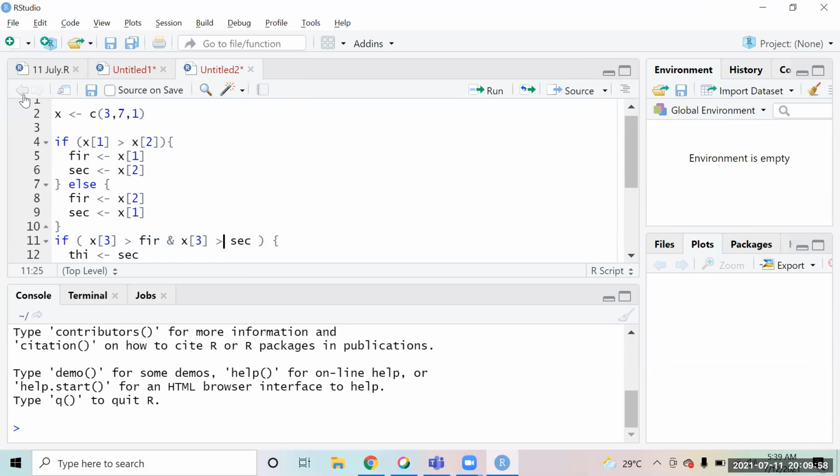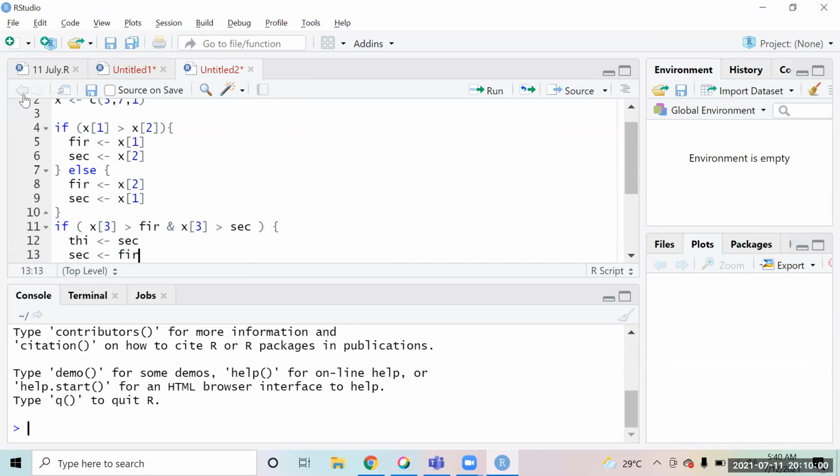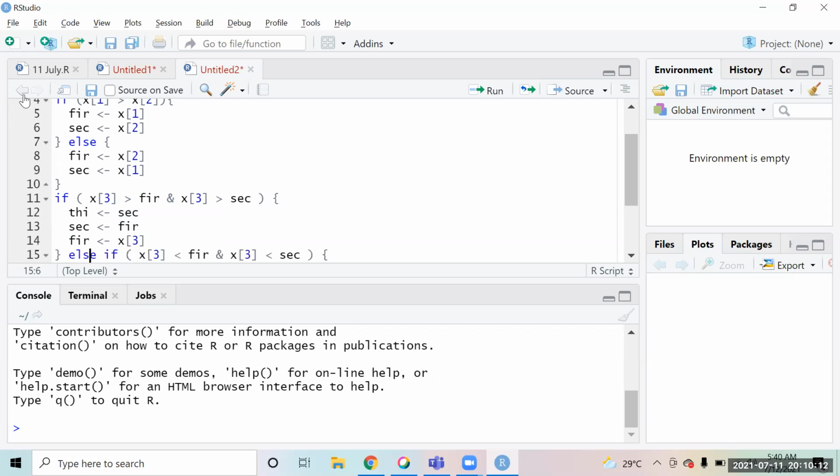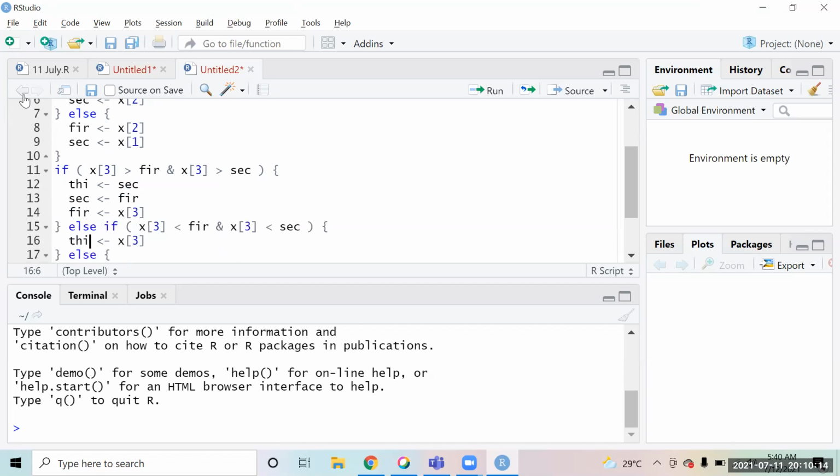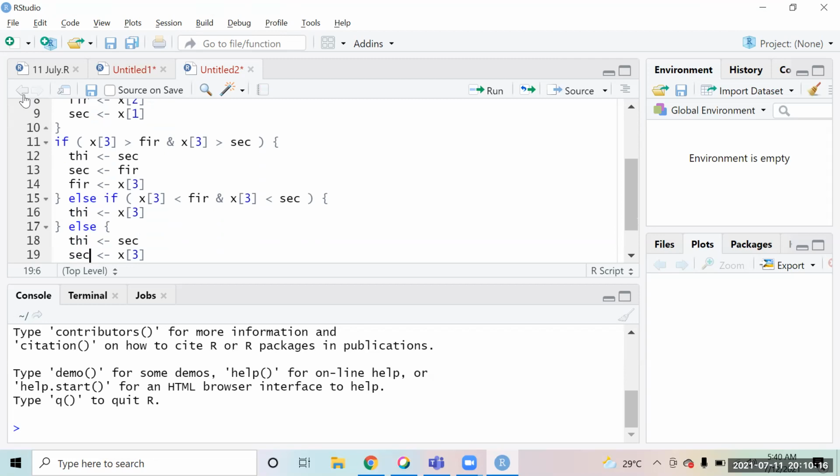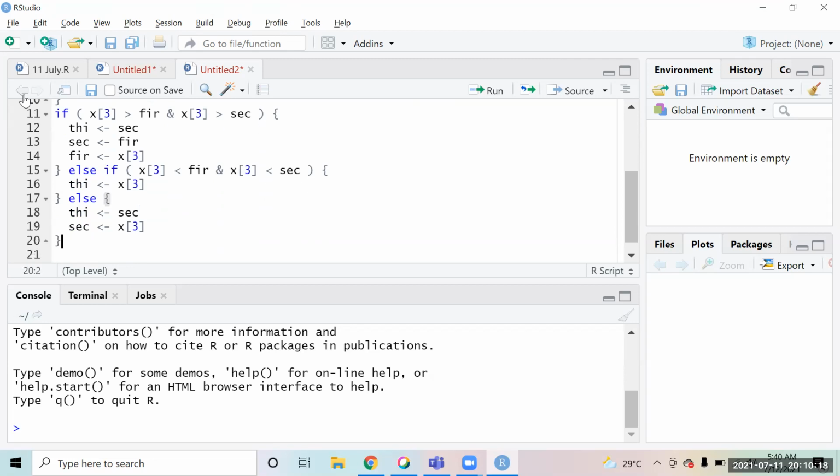So in that case, what will happen is the third number that you will have, the second number will be assigned to the variable third, and the first number will be assigned to second. So that is how you will go. Otherwise, we check this condition. It's a little bit of a tricky condition that you have to apply with this.